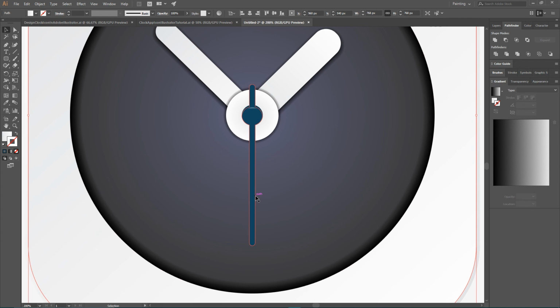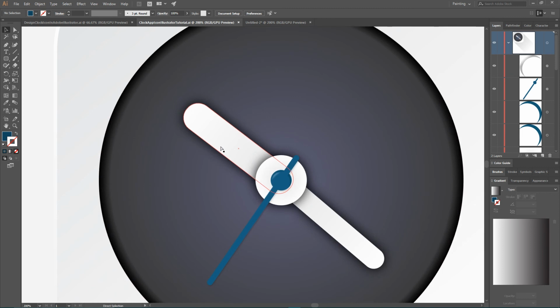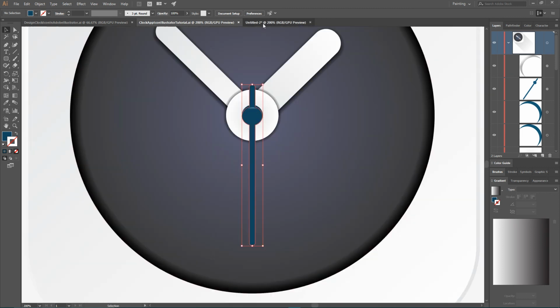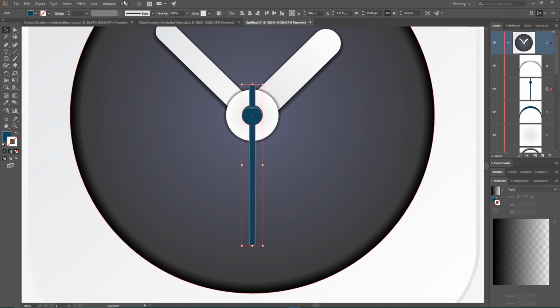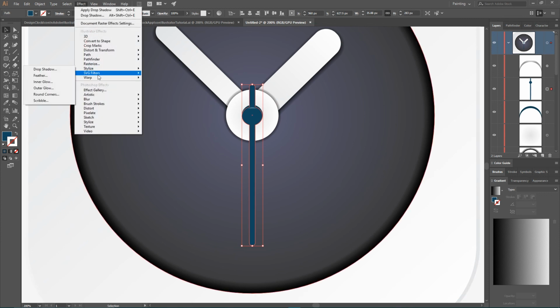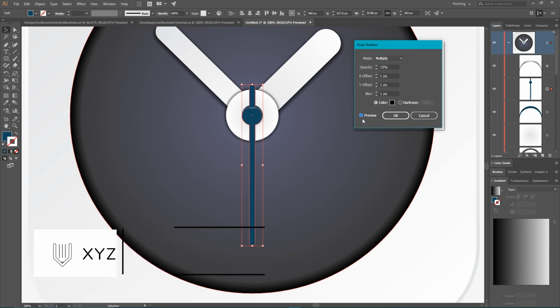You can also try some raster effects. For example, in order to create this arrow, I create a drop shadow. Let's create it now. Actually, drop shadow, okay? So select original file, go to the effect, stylize, drop shadow. And for this, I'm gonna set opacity to 15 pixels, X, Y, and blur to 1 pixel. Check preview, click OK.